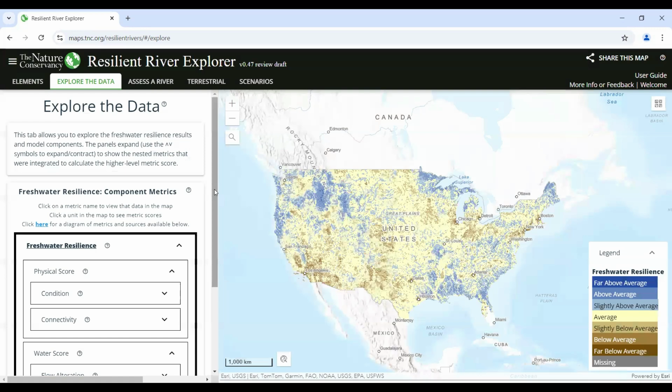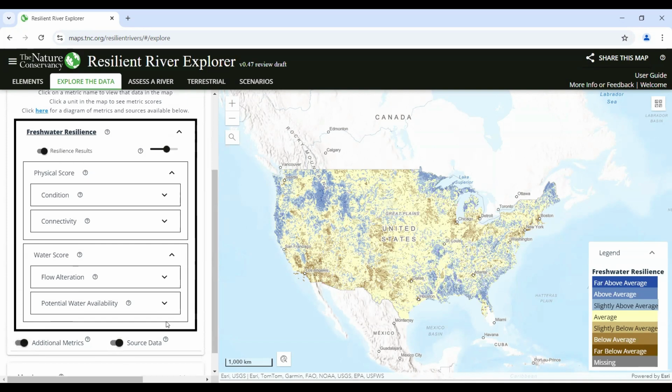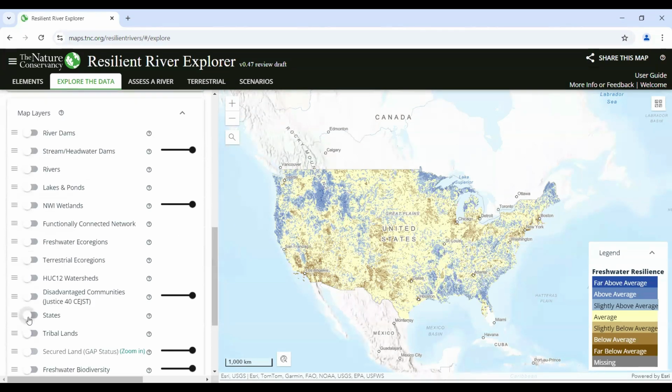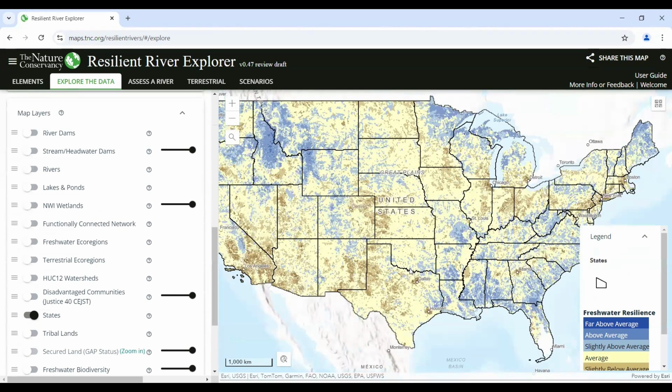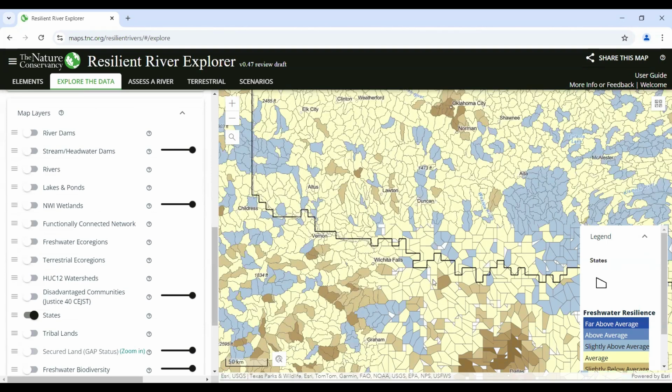Before I start exploring a river's resilience score in detail, I always turn on additional metrics and source data buttons so that I'll have access to this more detailed information. Next, I scroll down to map layers and turn on the state boundaries so I can zoom to my area of interest. Alternatively, you could type in the name of a river or other location. Here I'm going to zoom in to the Red River area along the border of Texas and Oklahoma.